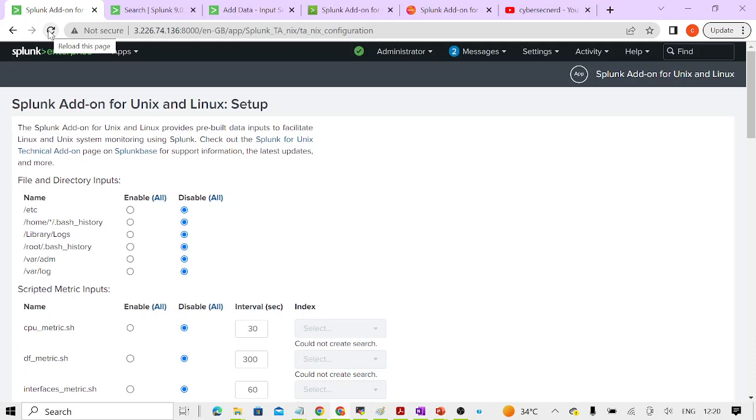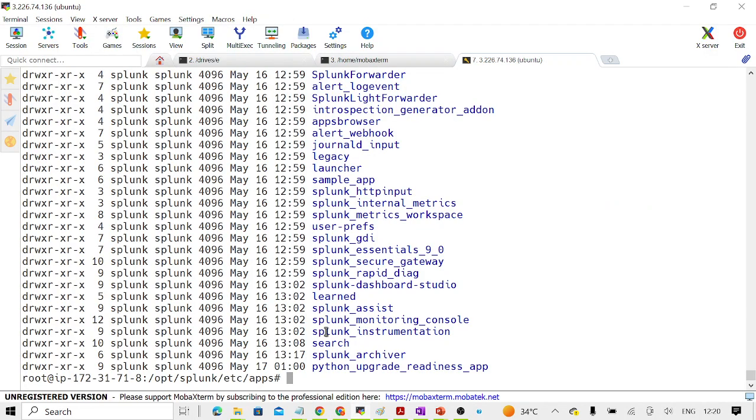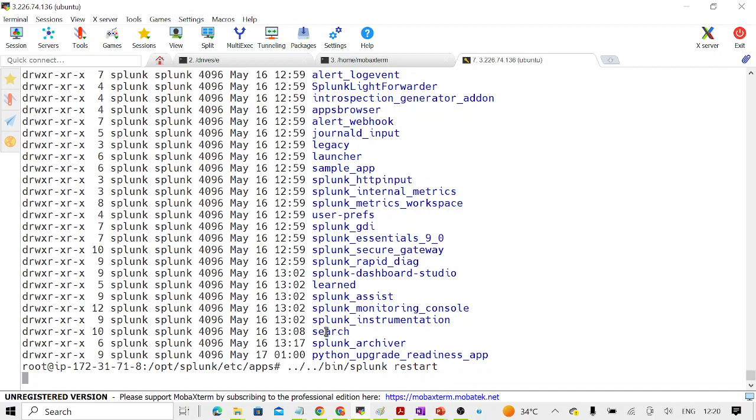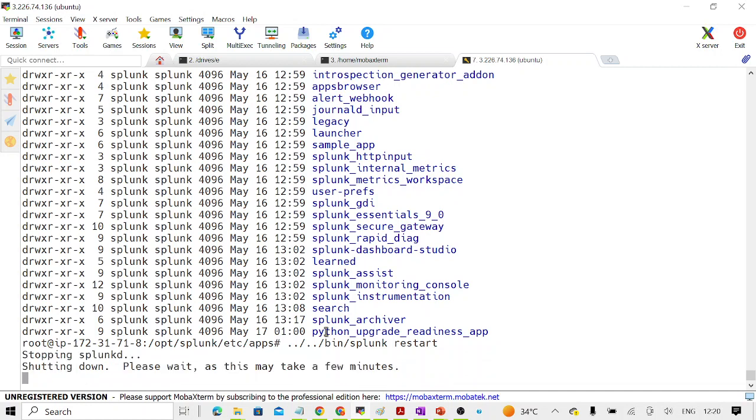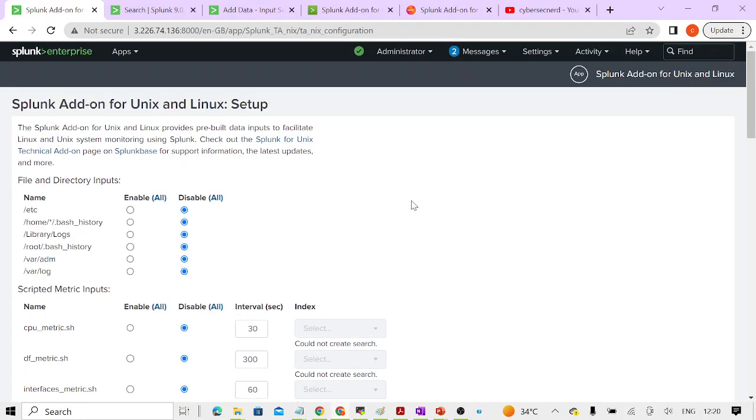The reason here is probably that I didn't do the Splunk restart. I have already uninstalled this application. So what I can do here is, and it should take some time, I know. Sorry about that. I think it might take a minute or so. But what I wanted you to understand is that the Splunk UI will be going down for a minute or so.